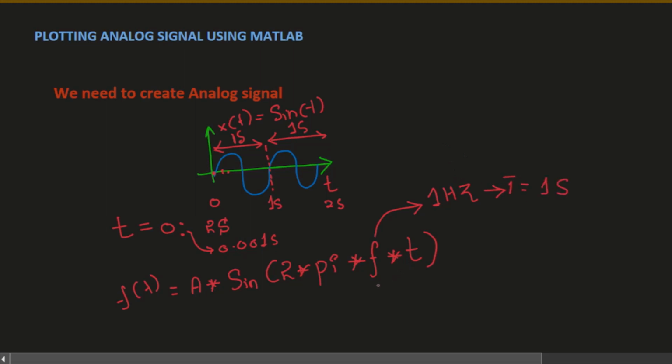So we will take f as 1 hertz, and t is the values you have generated in MATLAB, from 0 with an increment of 0.001 second up to 2 seconds. We know that 2 pi is a constant, 2 into 3.14. We will see how we can generate this wave, and it is something like this, for each value of t.